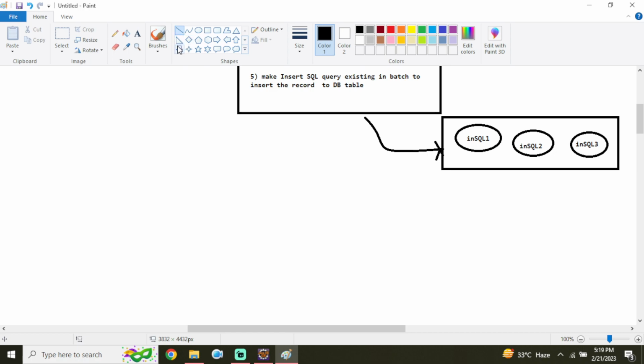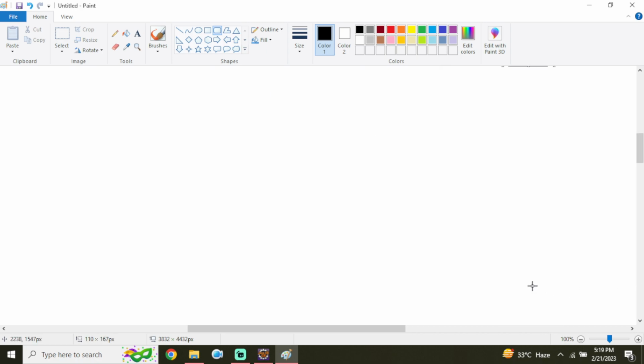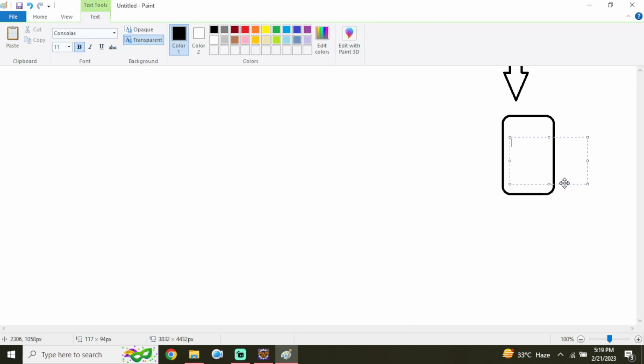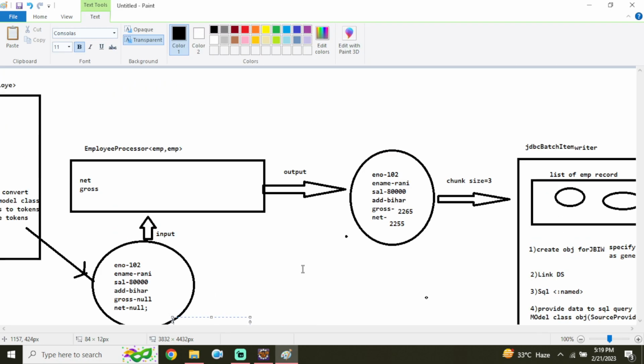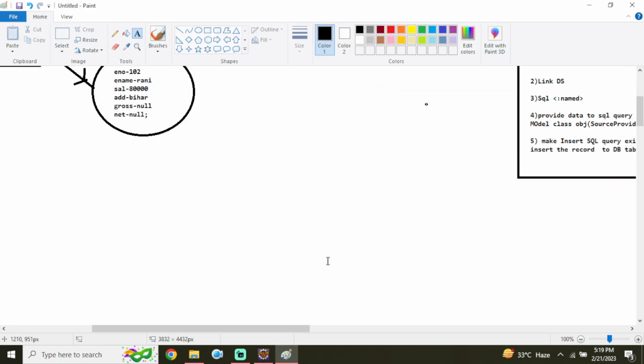Then this batch query will run to our database software. Lastly, this is our DBS, database software. Then something more we will discuss. This is the storyboard of our second application development.